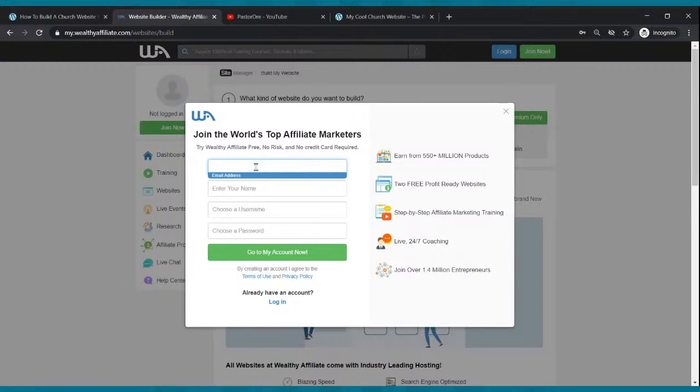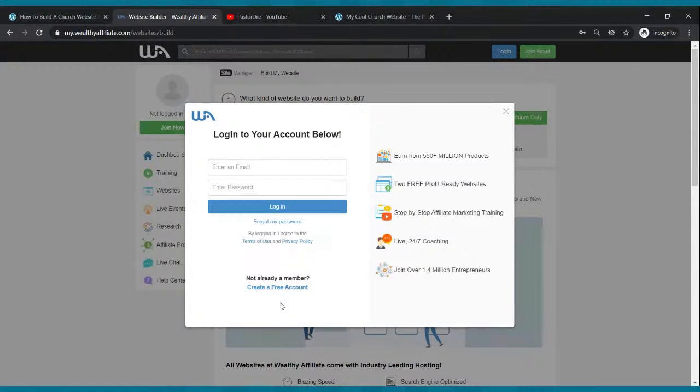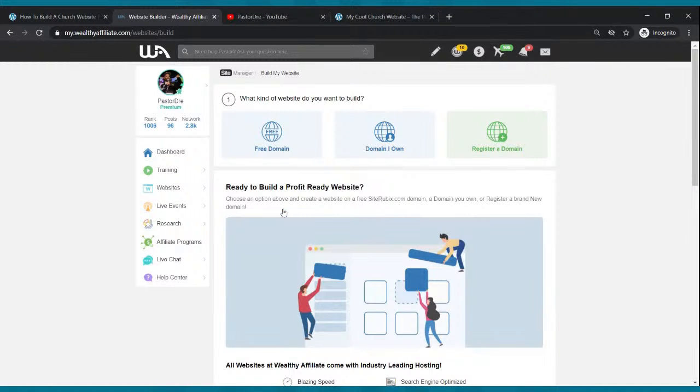All right. So just put your email address, put your name, choose your username, and choose a password. I'm going to go ahead and sign into my account because I have one already. Once you enter your information, you're going to get a page that looks just like this one. It's going to say free domain. You're not going to be able to do one on domain I own or registered domain because that's for premium only. That's okay. We're going to work it for free.